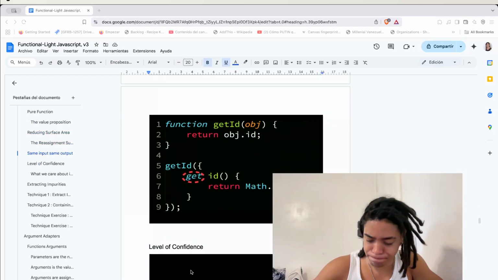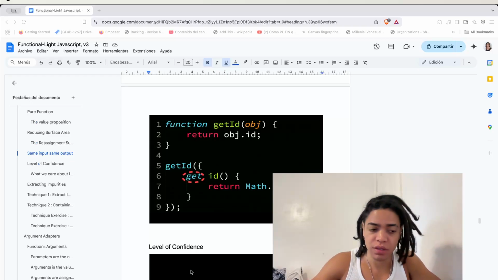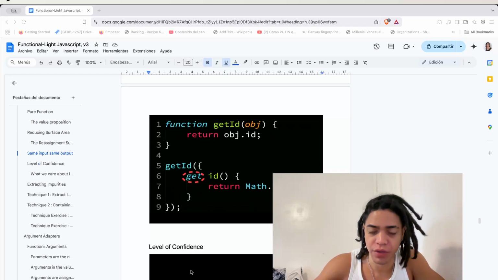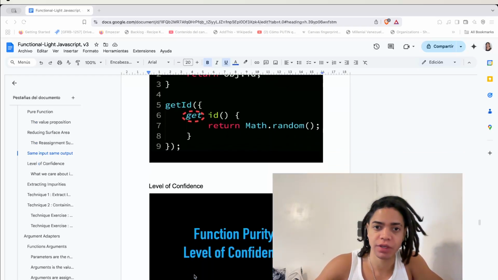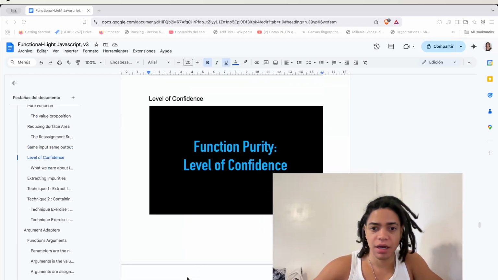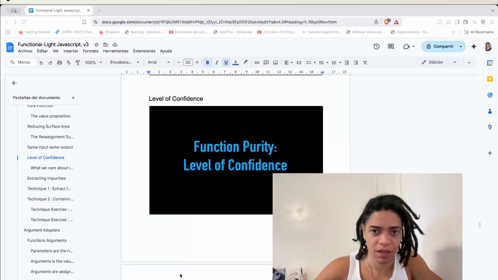Now, what happens when we cannot extract? What happens when in a function, at some point, we have a function or a procedure that is not pure? Because at the end of the day, function purity just says that we're sure this code will work as expected. That's all. So we have a high level of confidence in that.